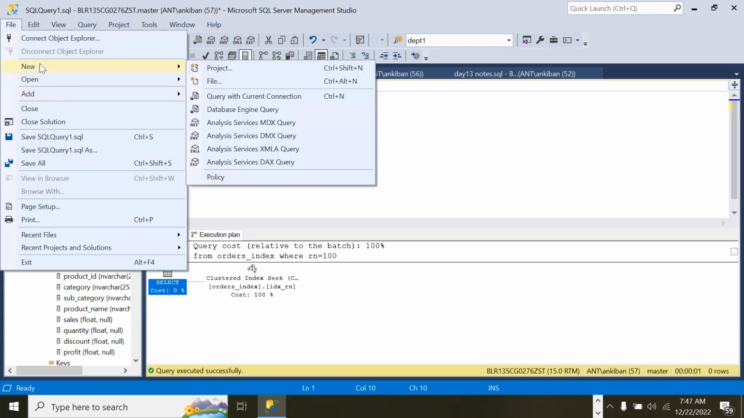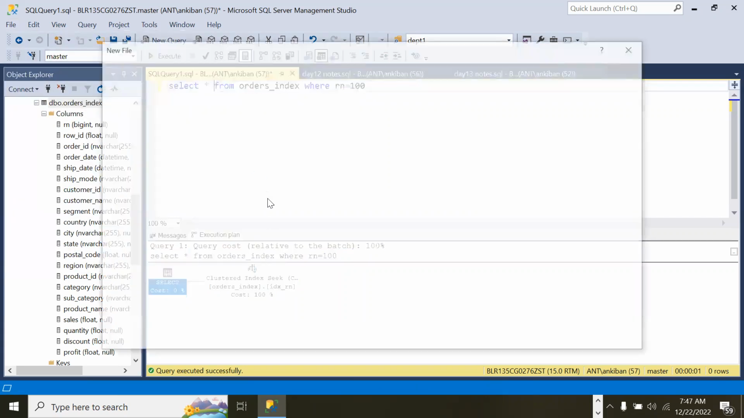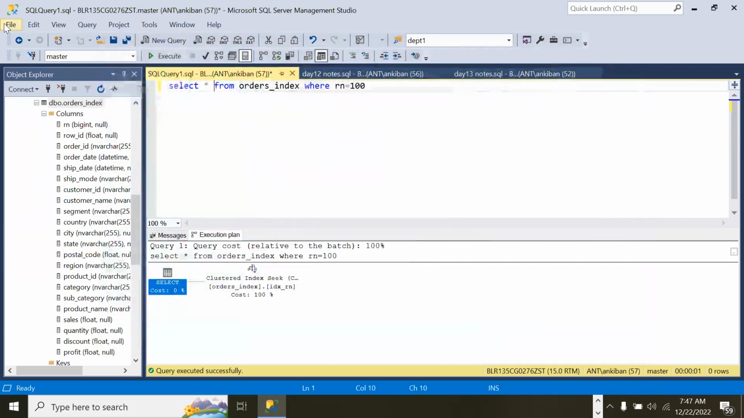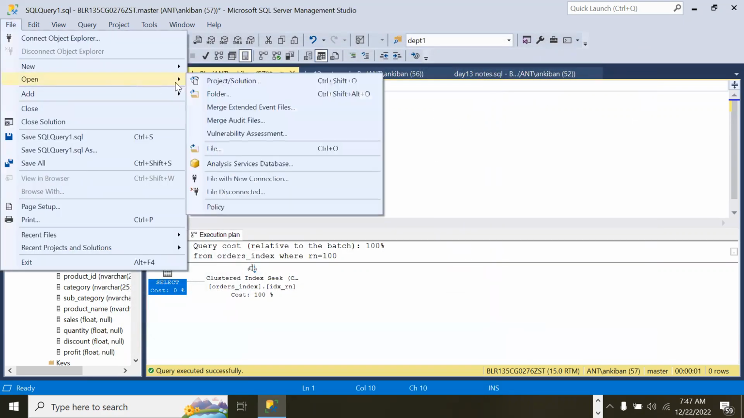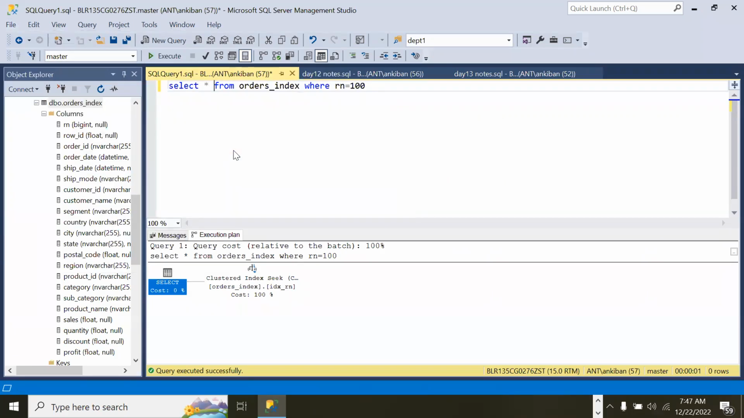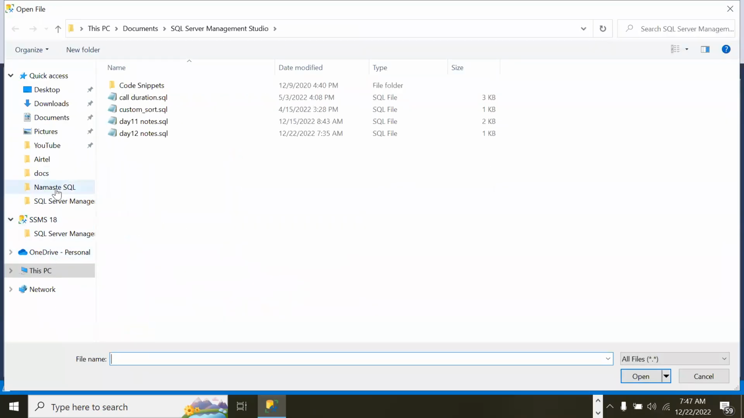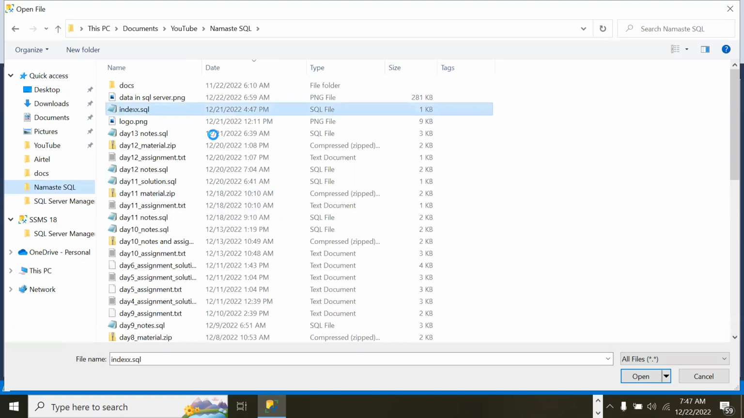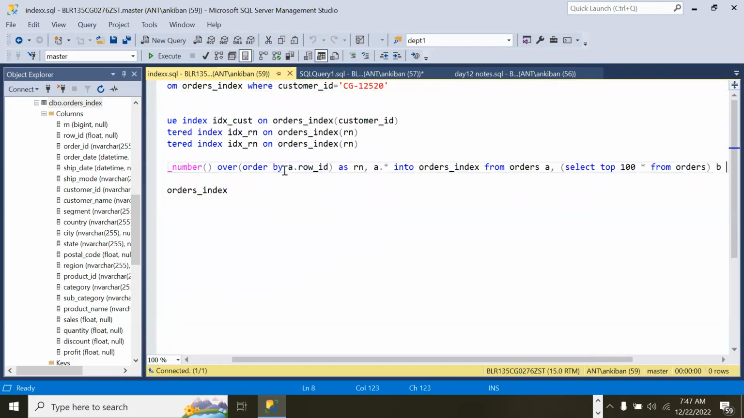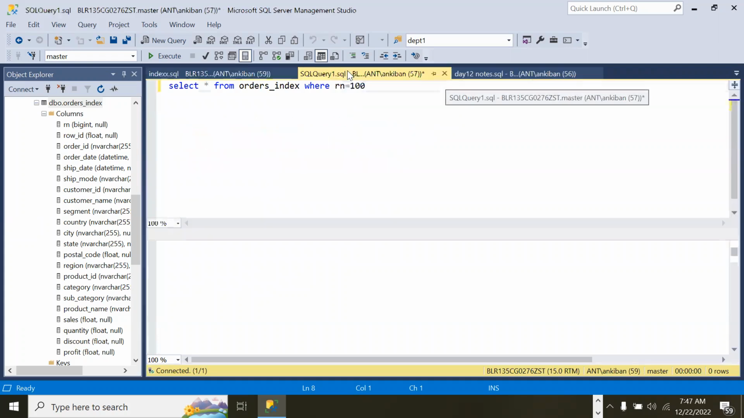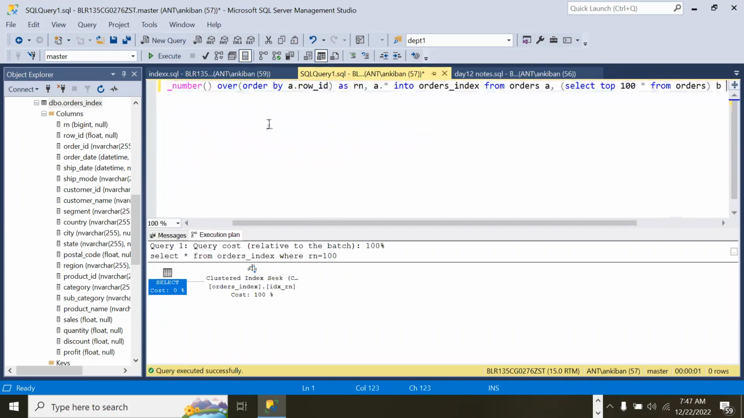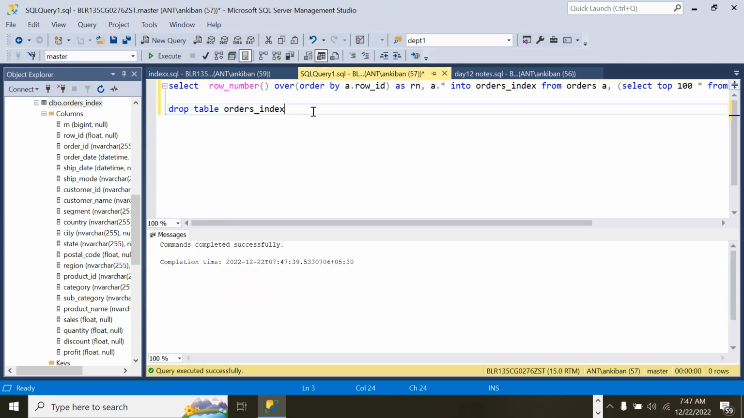Okay, let me open the file. This is the command. Let me create it again. So I'll just drop this table. Drop table. Yes. Okay. I'm going to create this table again.